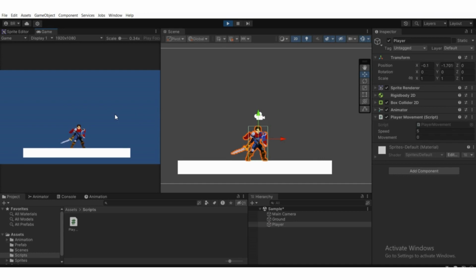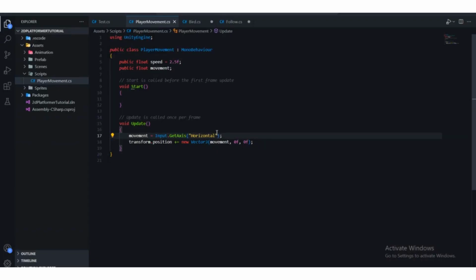So basically this value will be -1 or +1, and we are doing it in the update function, and the update function gets called every frame, so it will increase gradually, as you can see, if we are pressing something. So what we need to do is multiply this with Time.deltaTime.